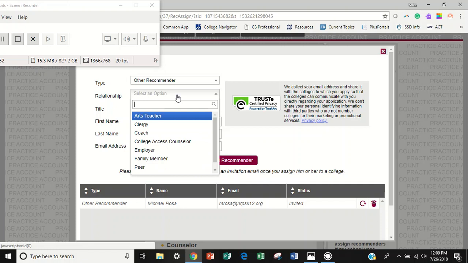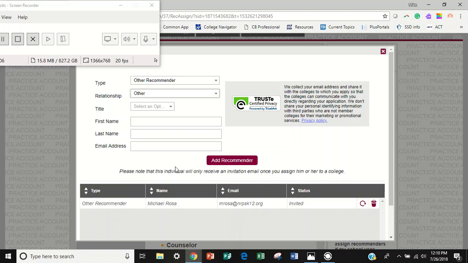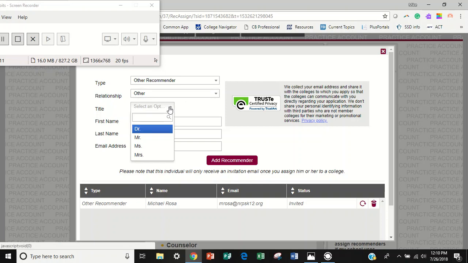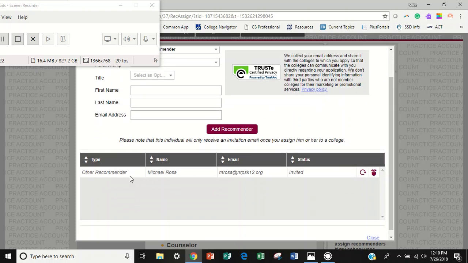We would then list what our relationship with that other recommender is. Again, it could be coach, clergy, college access counselor, employer, family member, peer, other. So other is obviously a catch-all category we may have to use in some cases. We would put in their title if they have one, and then we would list the person's first name, last name, and their email address. I'm not going to actually go through the process. I've done a sort of a faux one already with my own name.